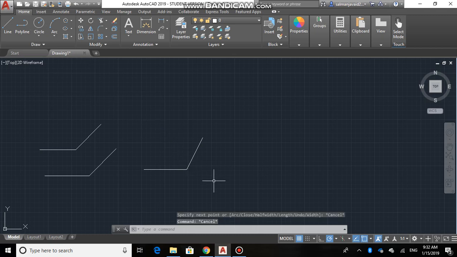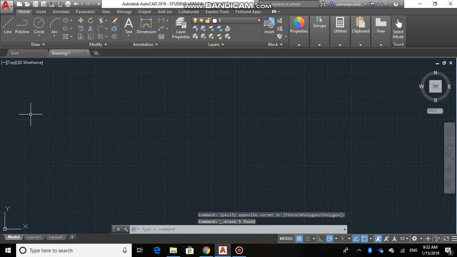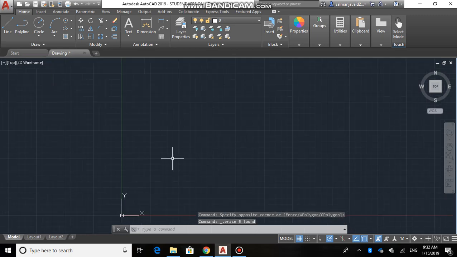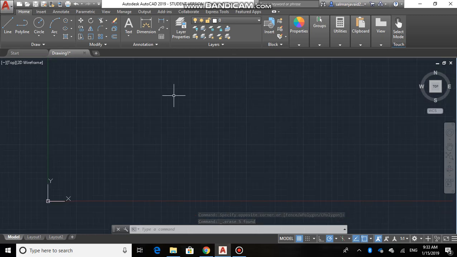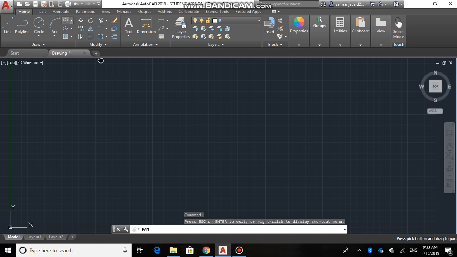Now to cancel the command, I will just press the escape button, select all and clear the screen. I recommend you to use a separate mouse if you are using AutoCAD on a laptop, because it is not easy to use the touchpad with it, and it gets a bit complicated.